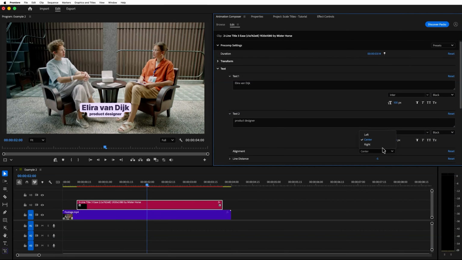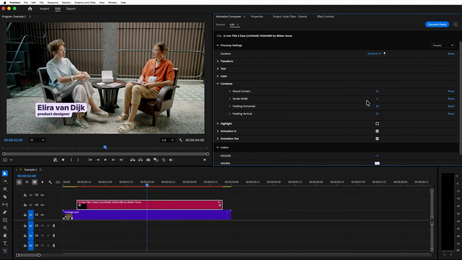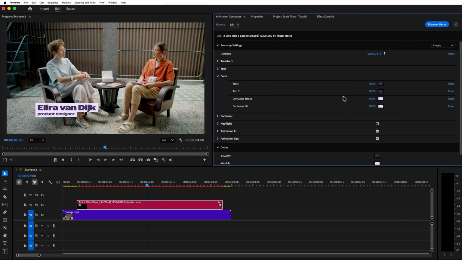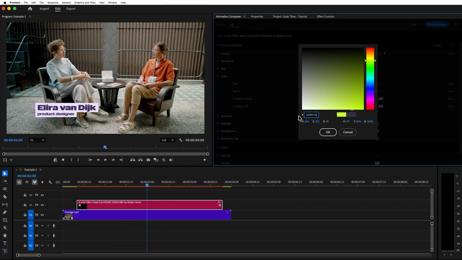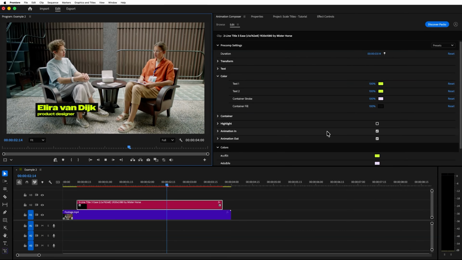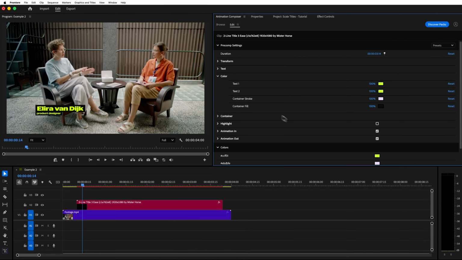Let's change the alignment so the animation goes from the left side, and turn off the round corners. Now we need to pick an interesting font. Something like this. And let's go with black for the name and bold for the subtitle. Now change the color. We aim for that cool green on black design. Perfect. But we can go even further with this one.